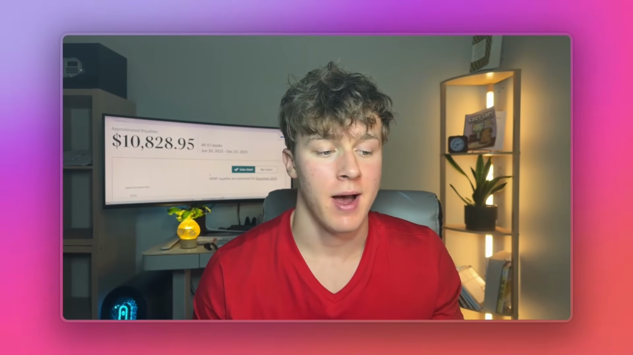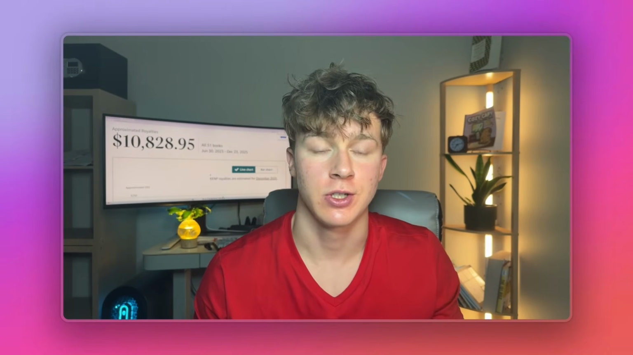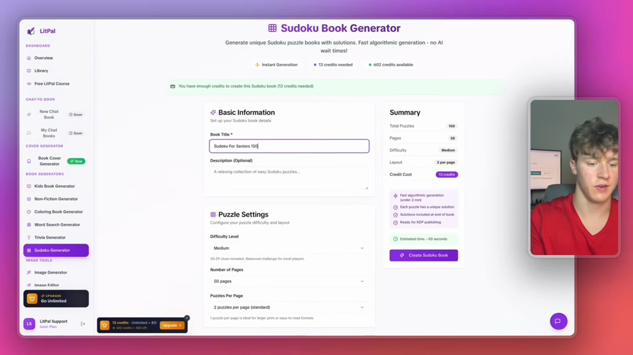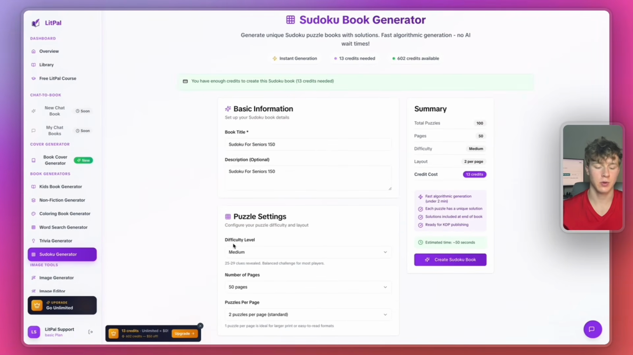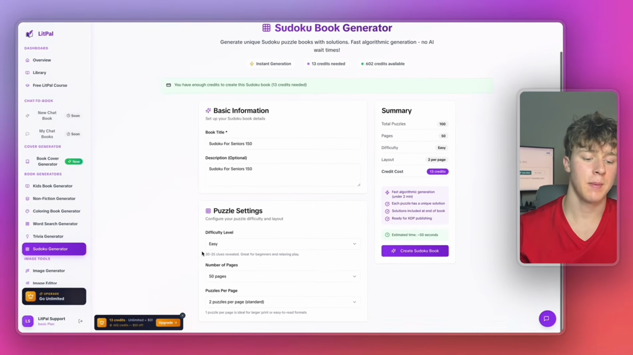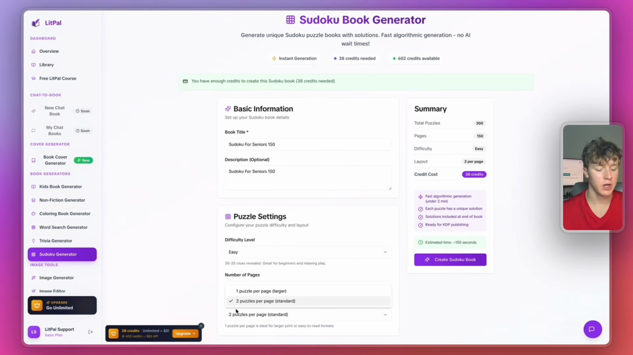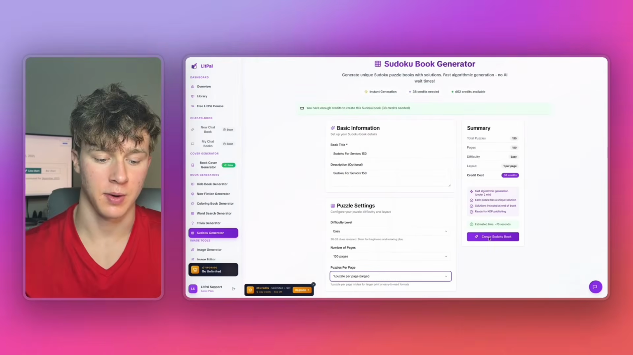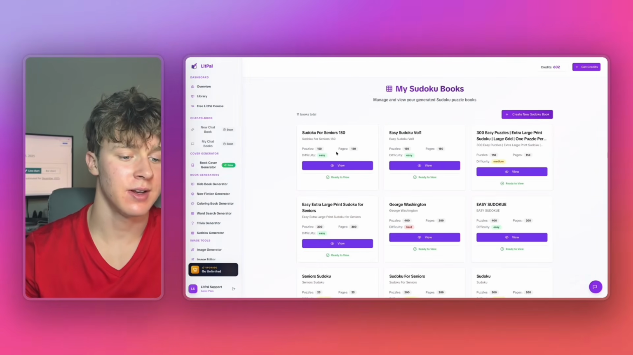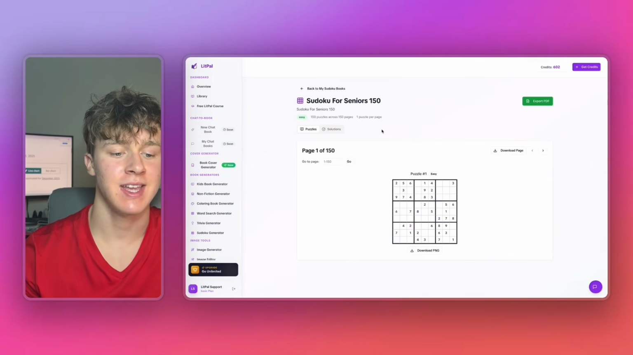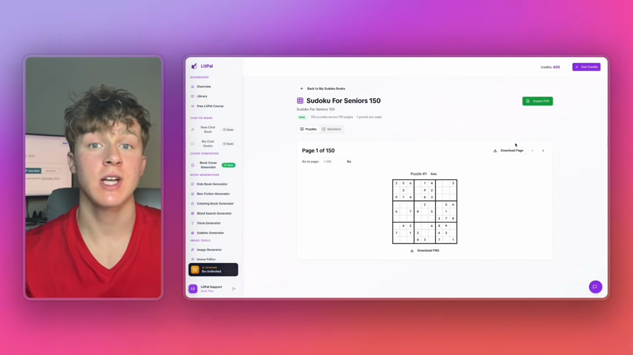So, I'm going to head into LitPal, and I'm actually going to generate the entire Sudoku book. And I'm going to call this Sudoku for Seniors 150. I'm going to make the difficulty for this book easy, and I'm going to make the number of pages 150 pages. Then for puzzles per page, I'm going to have it as 1 puzzle per page, and then I'm going to press create Sudoku book. And just like that, in less than like 30 seconds, our Sudoku book has been generated.